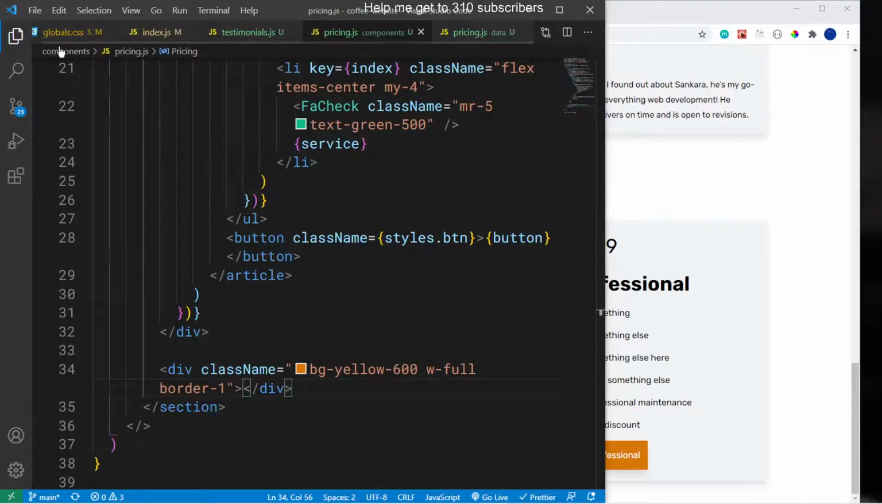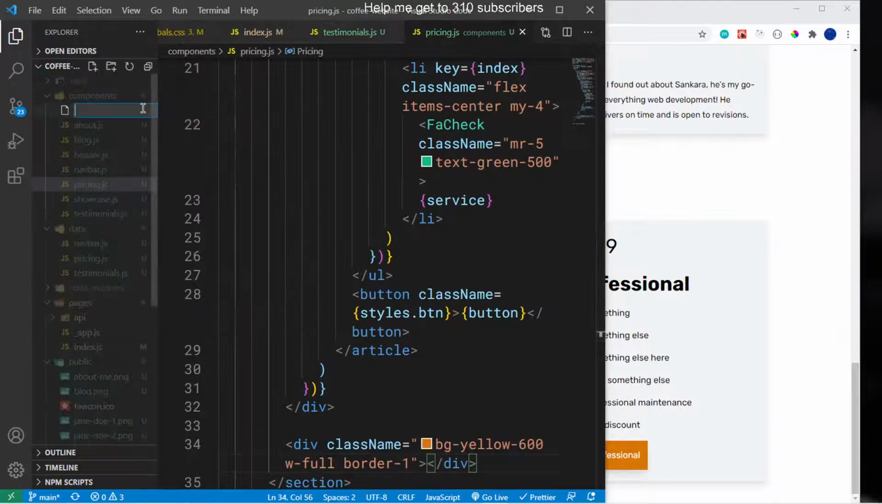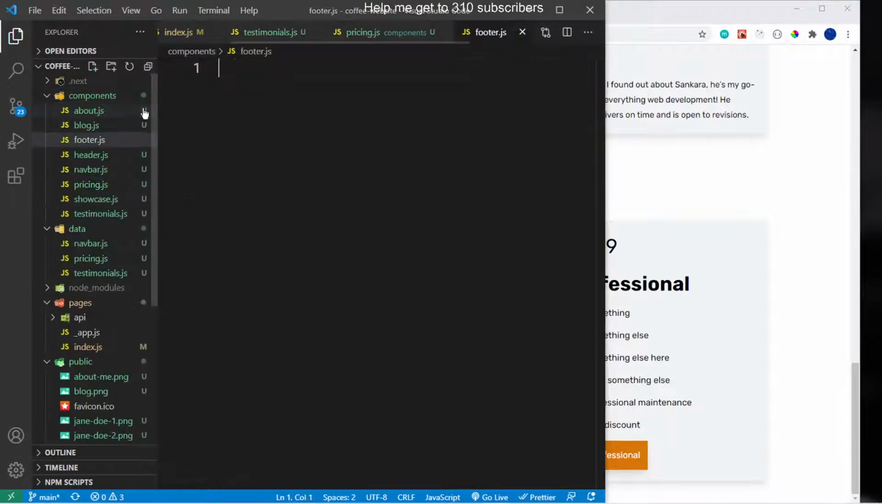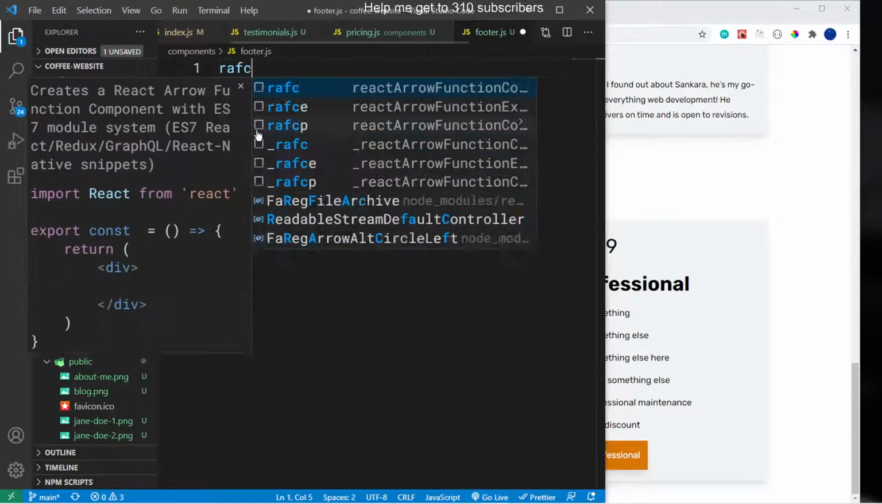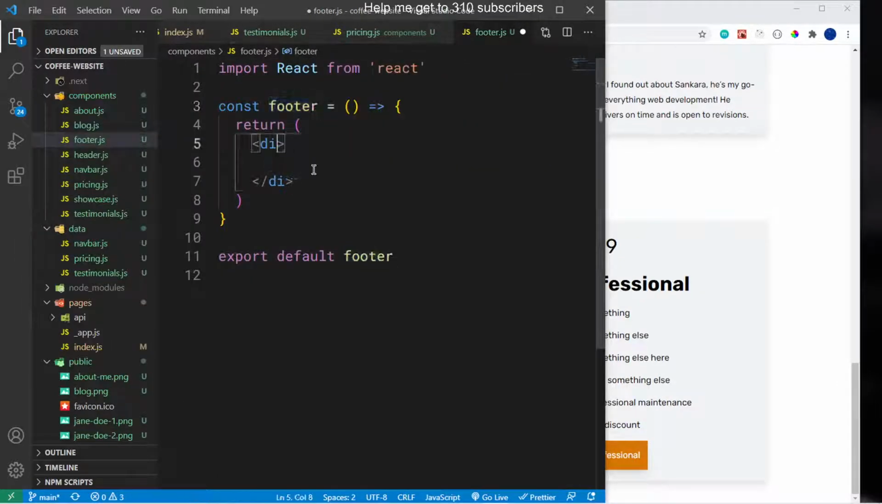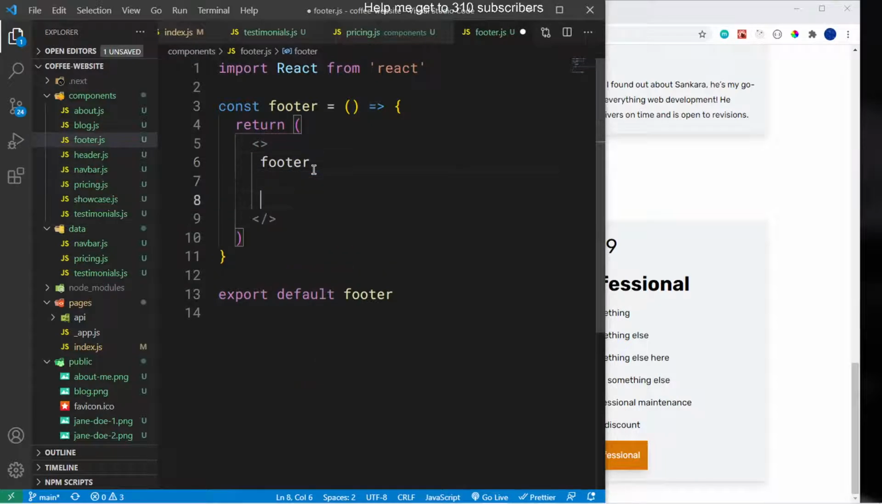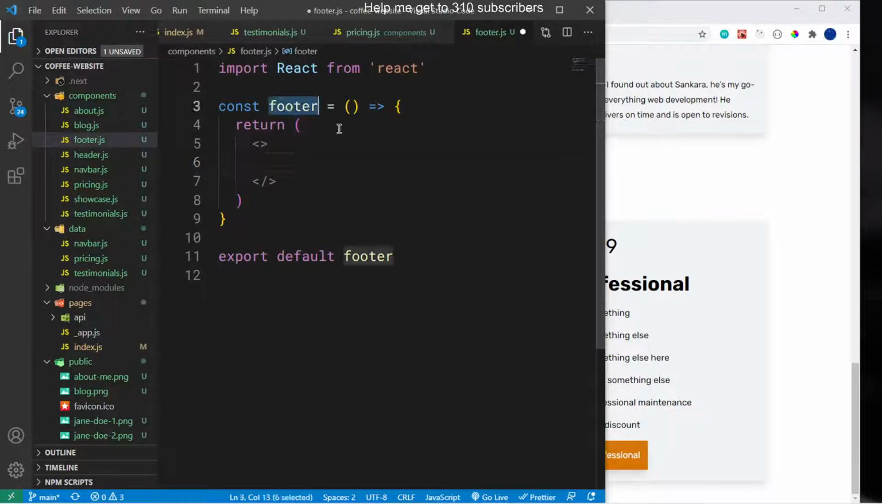So let's create our footer next. Inside the components, I'm going to create a footer.js. For footer.js, we only have our title, right? I'm just going to return a fragment first of all, then return the footer element. Okay, you know what? Let me change this first to capital.